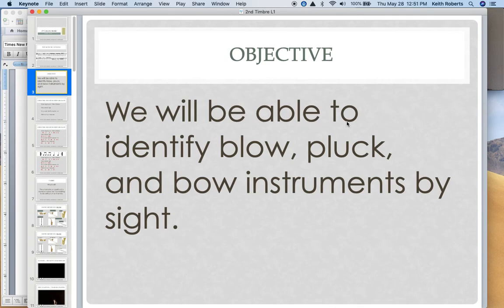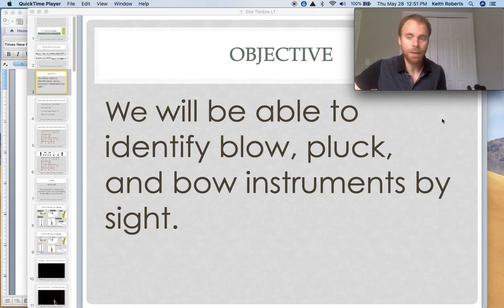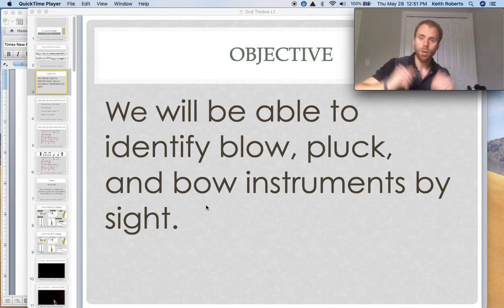It says we will be able to identify blow, pluck, and bow instruments by sight. So like I said with timbre, everything sounds different, and even if your eyes are closed, you could probably identify it because more than likely you've heard it before in one shape or fashion or another. And if you're not familiar with the instruments we'll talk about, that's why we're doing them now. There are different ways that you can play an instrument. There are ones that you're going to blow into, where your air produces the sound. There are some that you're going to pluck or some that you're going to bow, and there are some others as well that we'll talk about maybe in another class. But for the time being, we're going to get to those types of instruments.